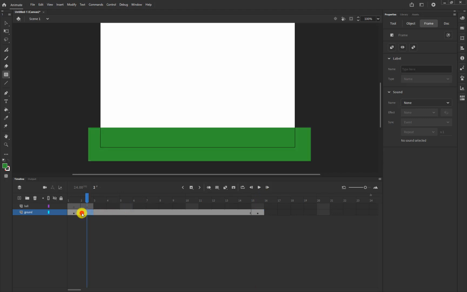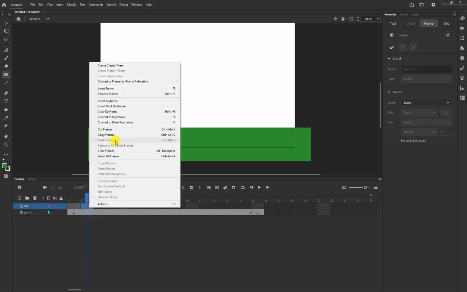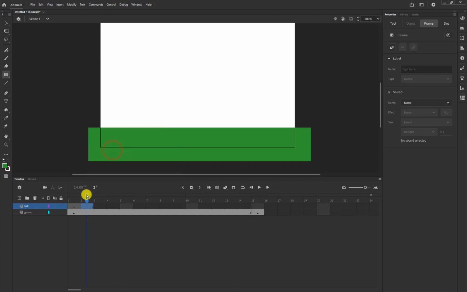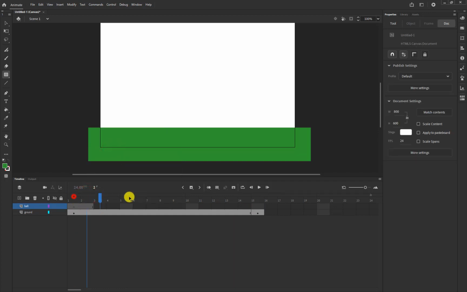So that now puts a solid gray bar for the ground, and now your playhead can move from 1 to 15. So we have our ground from 1 to 15. So far, so good? All right.